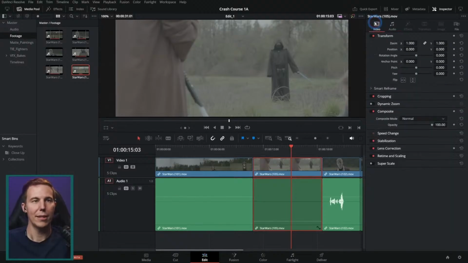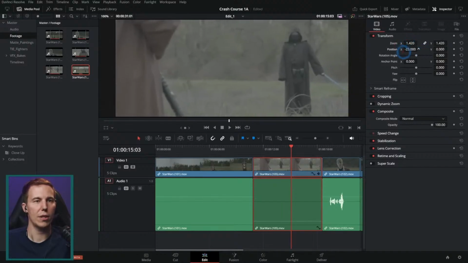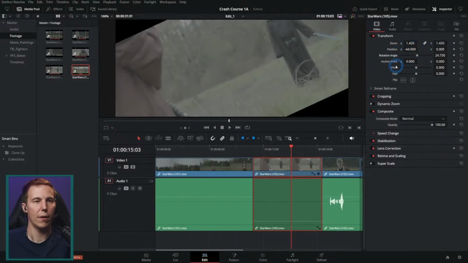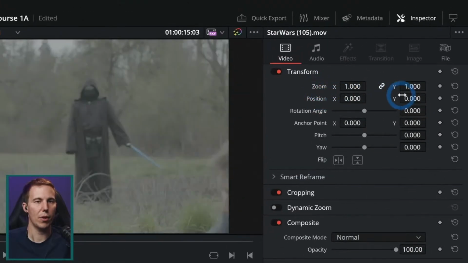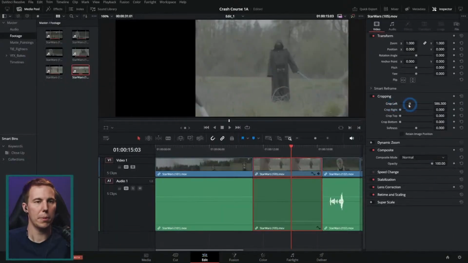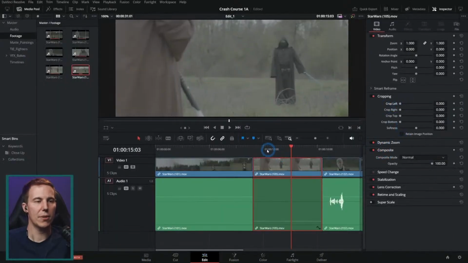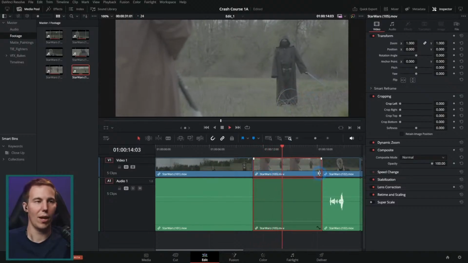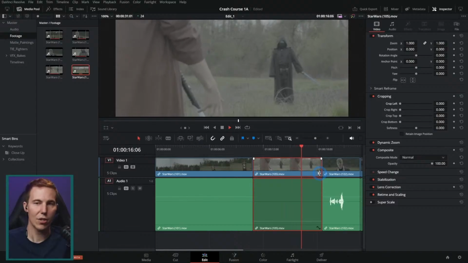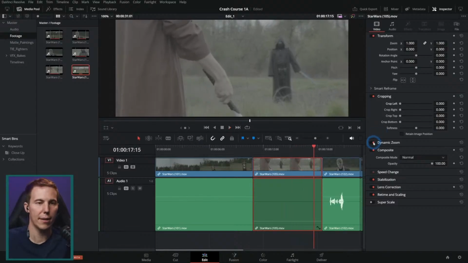Pretty wild. Similar for video. This is where we can zoom things in or out. We can change its position. We can rotate stuff. And you can double click on any of these words to reset them. You can also hit this little reset button here. You can crop any clip here with cropping. There's dynamic zoom, which just zooms in or out over the duration of the clip, and you don't have to animate it yourself or anything like that. It just automatically does it, which is really nice.